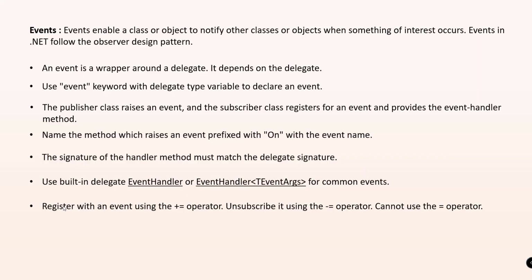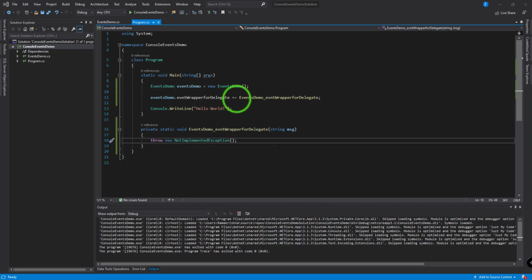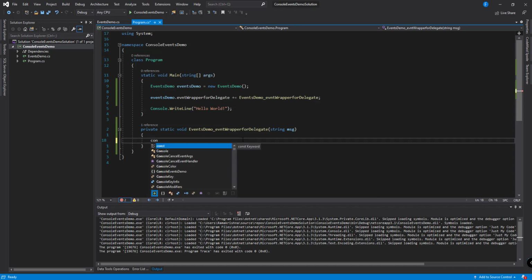Like we saw at the start of this video, to register an event we will use the plus or equal operator. To unsubscribe it, we will use the minus or equal operator. So we are registering an event with the plus equals operator, and we have this event raised over here. So just give an implementation for this event, that is Console.WriteLine to print whatever is in this message. That's it.